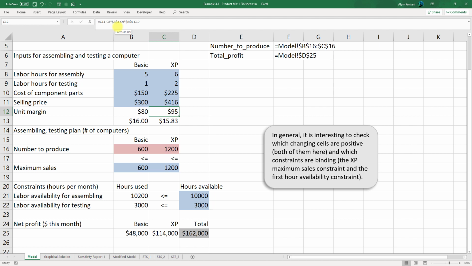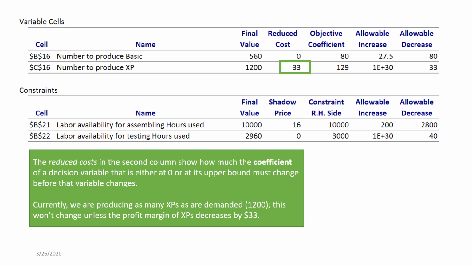So I just wanted to show you very quickly some of the stuff going on in the background here. You don't really have to have a full understanding of the contribution margin per constraint to understand linear programming, but I think it certainly helps to know what's going on in the background, so you're not just relying on Excel to do this blindly. The reduced cost, which we see in the second column, shows you how much the coefficient of a decision variable that's either at 0 or at its upper bound must change before the variable changes. Now that sounds a little bit confusing, but it's easier than you think.